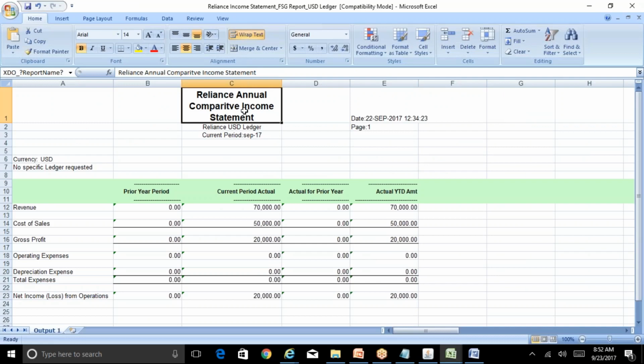The report title should be something like Reliance annual comparative income statement, and these are the details: this is my revenue, this is my cost of sales, and this is my gross profit, and these are operating expenses, depreciation expenses, this is the total expenses, and this is the net income or loss from operations. This is one particular format of an income statement. Let us assume that Reliance follows this format, and now we want to generate a report in this format. Let us see how we can generate a report in this particular format.